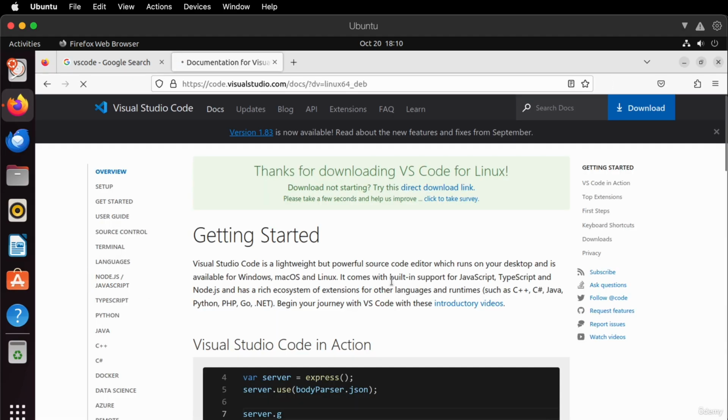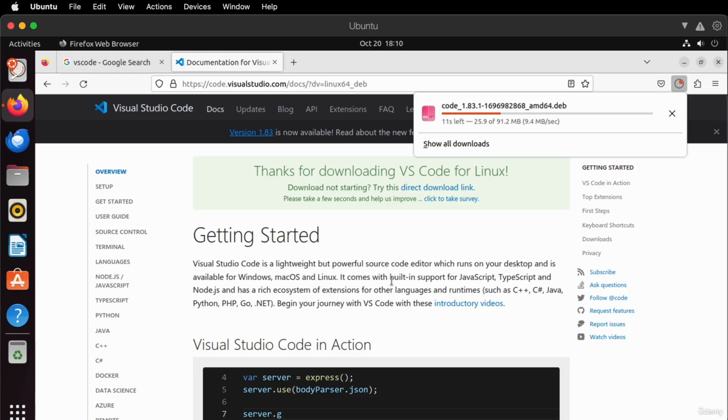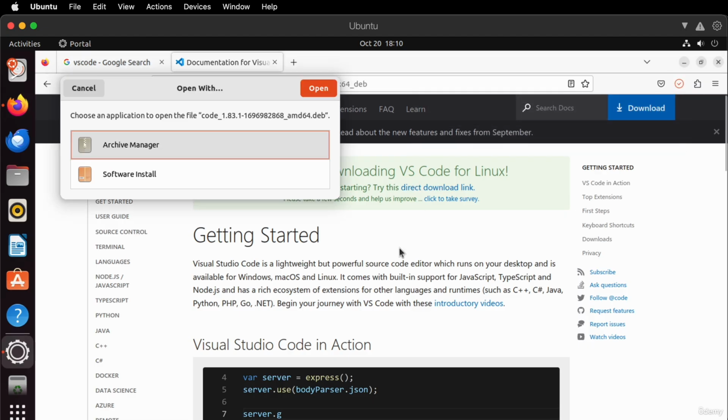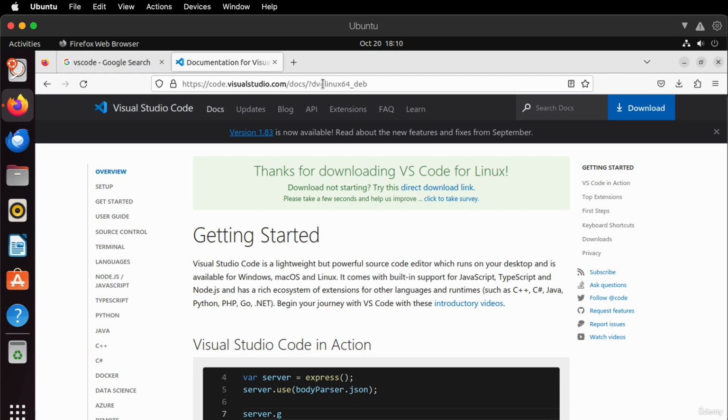This is going to download the deb package, which you can simply install by opening it with the software installer. Okay, so once this is downloaded, you click on this and it opens it up in the software installer. Takes a while to open the first time. Once this is done, you simply click on install and you're good to go.